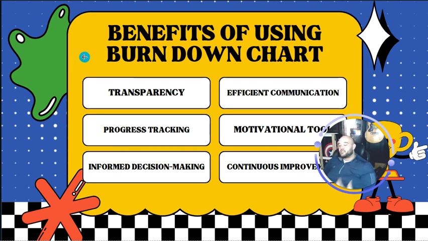Now, just to kind of sum this up, the benefits of using a burn down chart. Transparency, you bring transparency, you bring awareness. You bring awareness, you can bring change. It can be used as an effective and efficient communication tool. This helps us track progress as a team. And you can use it as a motivational tool, setting those milestones along the way, right? And we can use this to make informed decisions. And overall, this allows us to have continuous improvement.